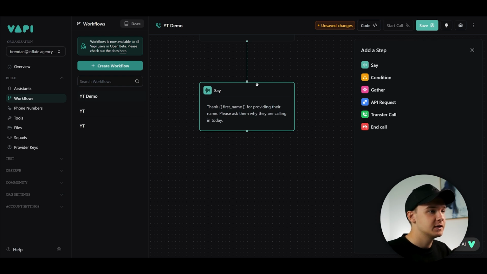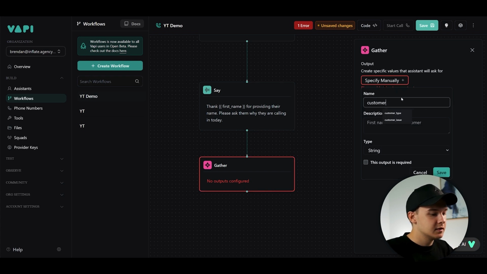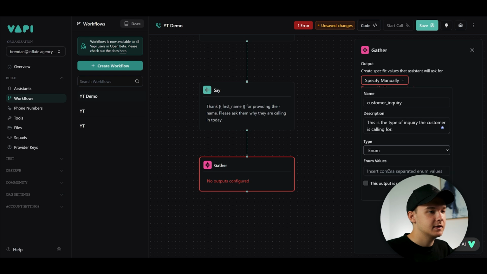So once we've said this message right here, we can then move on to capturing what they're calling in about. For this flow, given that it is a new customer, we're going to tailor it for that specifically. We could type customer inquiry, and we could type this is the type of inquiry the customer is calling for. And then we'll just go to enum once again. There's a few different values associated with new customer inquiries. So this could be an account issue. They're trying to sign up for an account. They don't know how to sign up for an account. All stuff like that we'll do through an account issue.